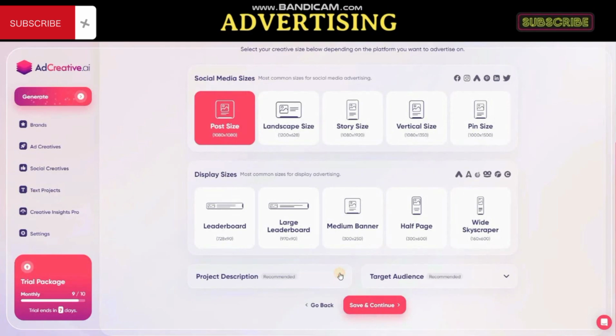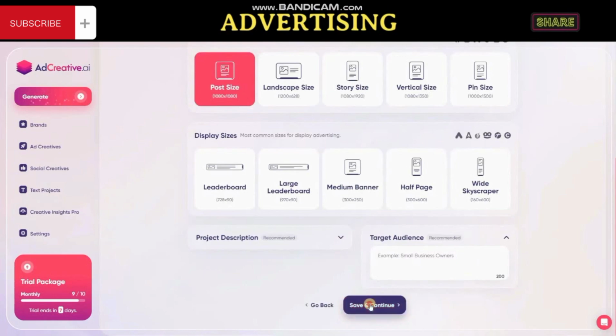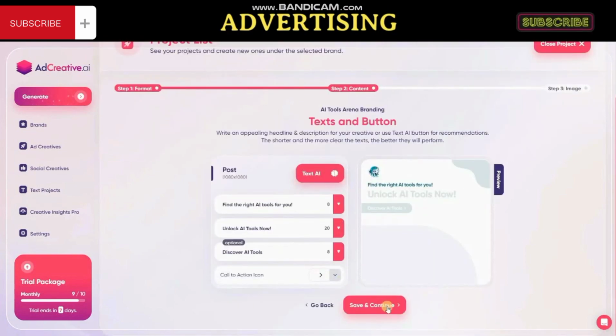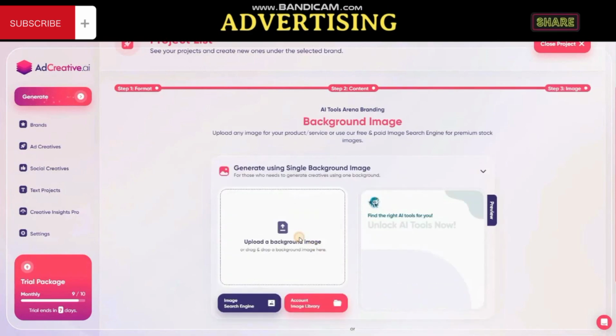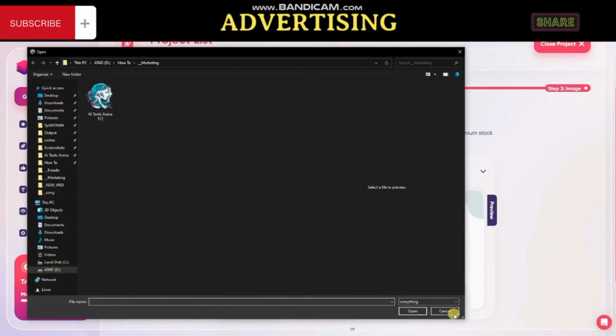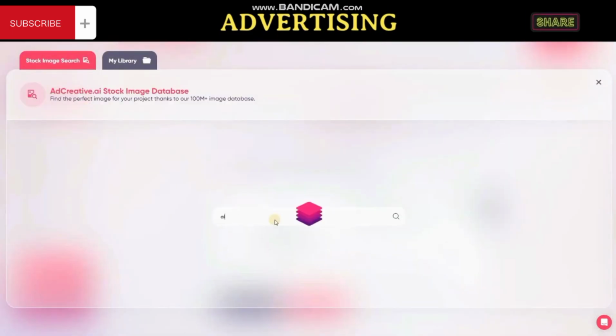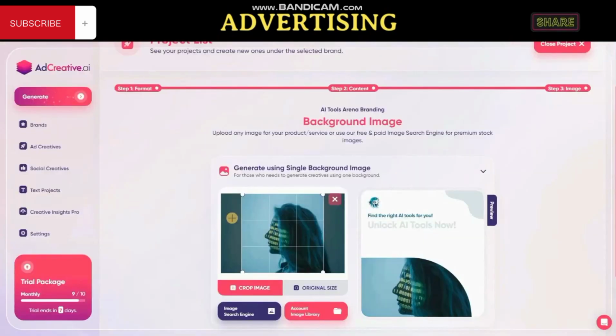While you can manually input your ad headline and description, we'll let the AI do it for us. Click Text AI and select the language to generate our ad details. Click Save and Continue. If needed, you can upload a background image or use their free stock images by clicking the image search engine button, like the desired image, or explore multiple background image options.